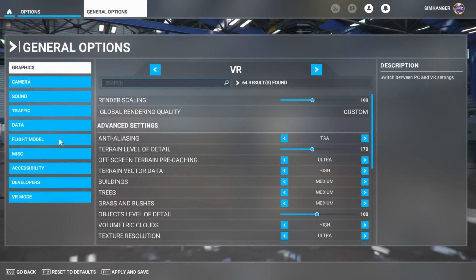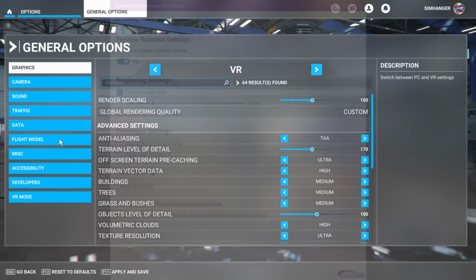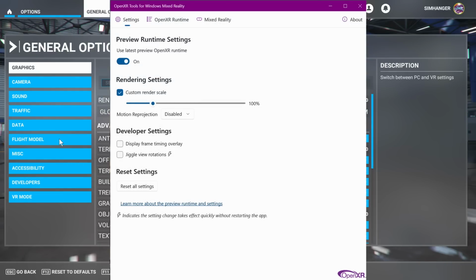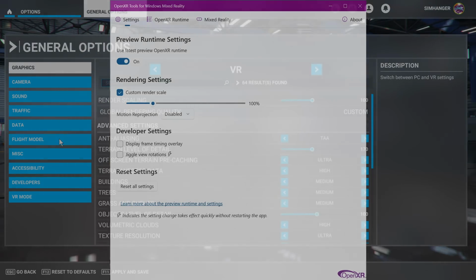As the OpenXR Toolkit will be managing our VR resolution, and to get best effect, make sure your in-sim render scale is set at 100%, and the OpenXR Tools for Windows Mixed Reality render scale is also set at 100%. Any render changes needed we'll be making in the OpenXR Toolkit.